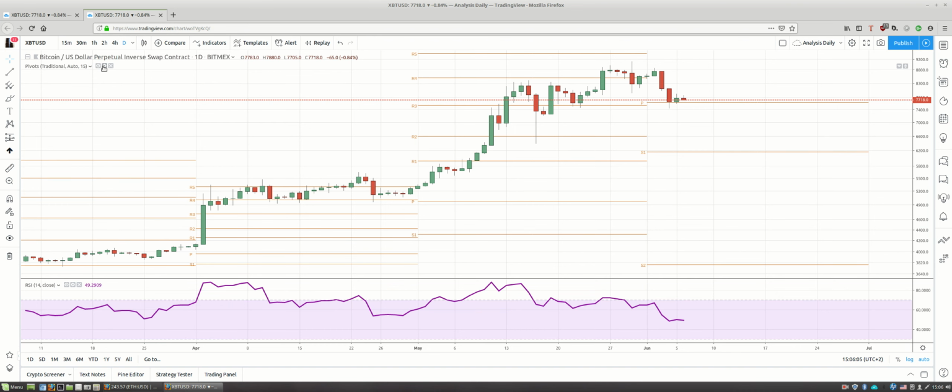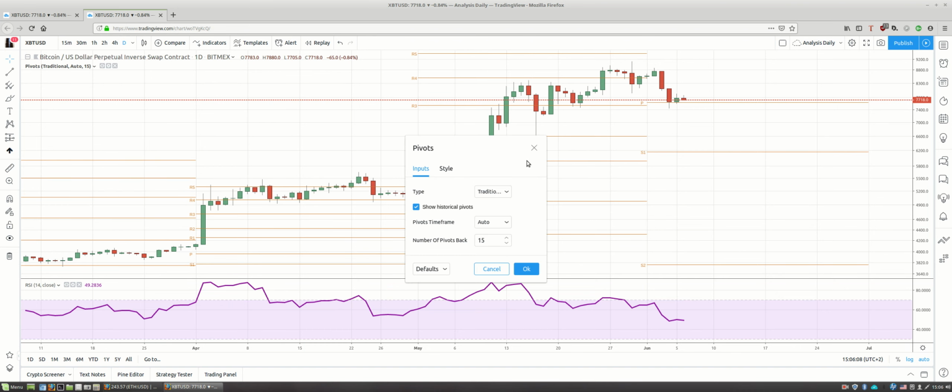If you would like to configure your pivots, just go into this cog and in the inputs you can choose the type of your pivots. I work with traditional pivots. You can easily choose Fibonacci, Classic, some Camarilla, which are all kinds of variations on the calculation of the pivots themselves. But I really recommend staying with the traditional.